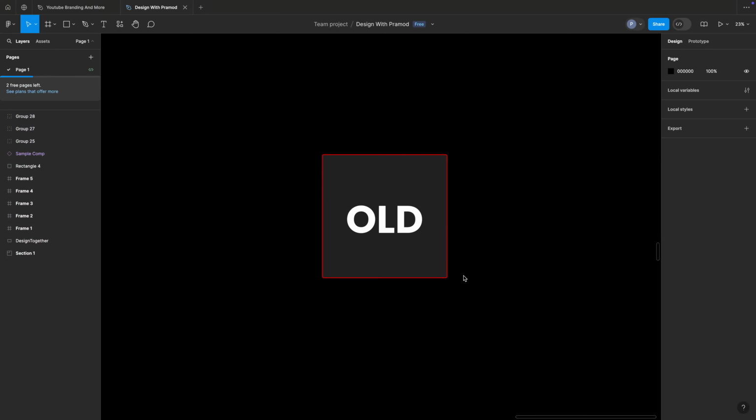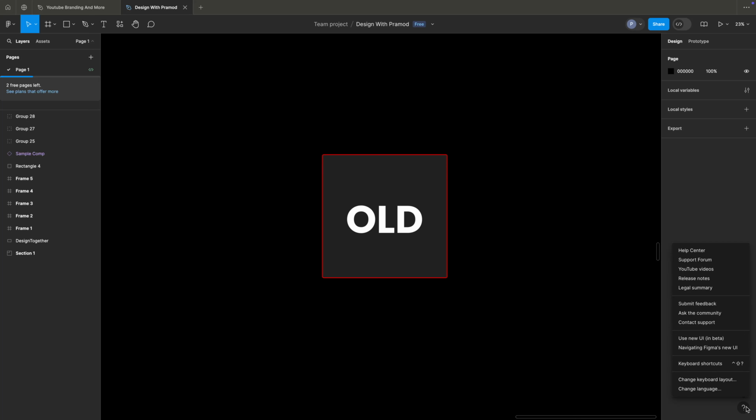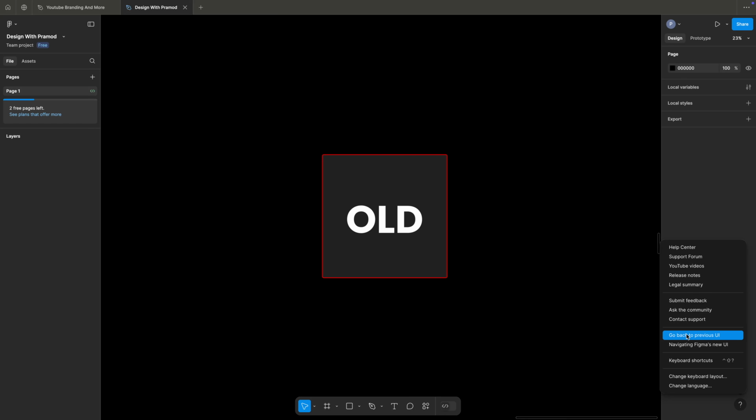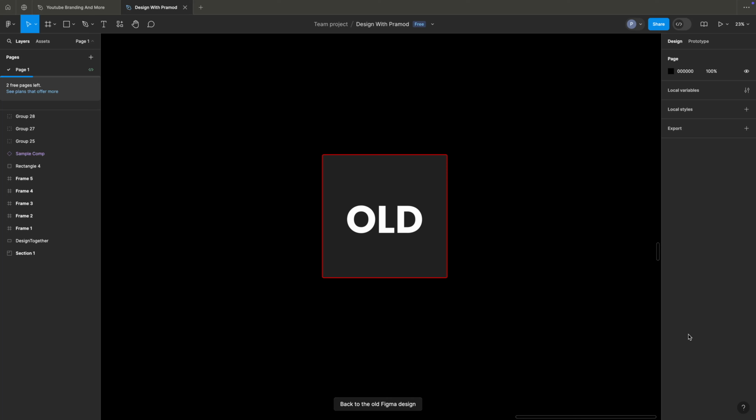Before going to the comparison, let's try to understand how we switch from the old UI to the new UI. Currently, we are in the old UI, as you can see. By clicking on the question mark icon at the bottom right corner, it throws a couple of options, but let's try to switch to the new UI. Again, that question mark stays there, and you click this icon again, and that gives you options to go back to the previous UI. That is how you can switch from the old UI to the new UI.